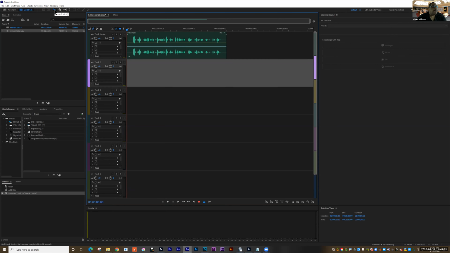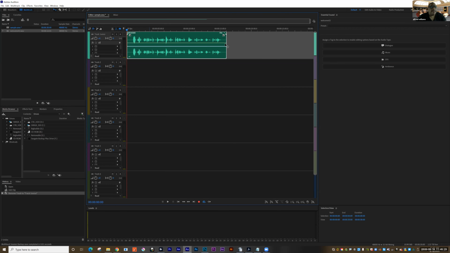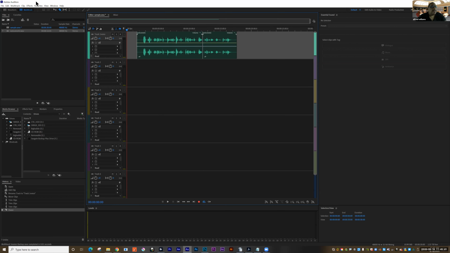So first I have my move tool, which allows me to click on things and move it around. Right, I can grab the ends and I can stretch it, or I could grab this and I could shorten it, whatever the case may be. Right. Next to that is my razor tool, which allows me to cut things. And after I cut it, I can grab the move tool and I can separate it. So right now, let's play through the file.